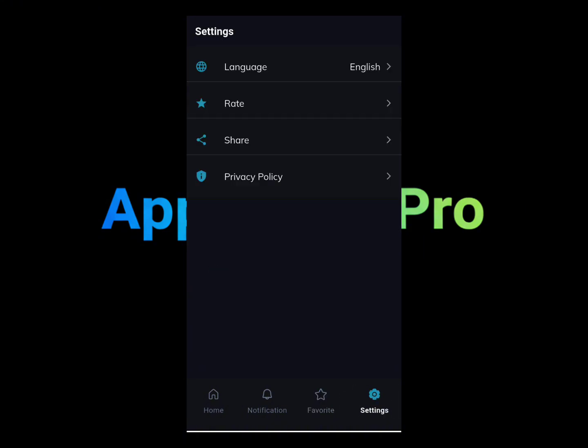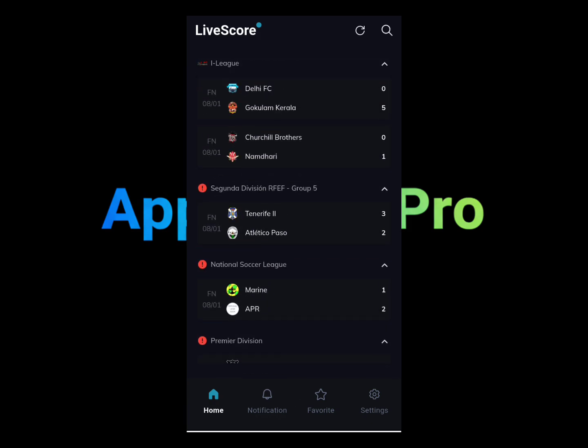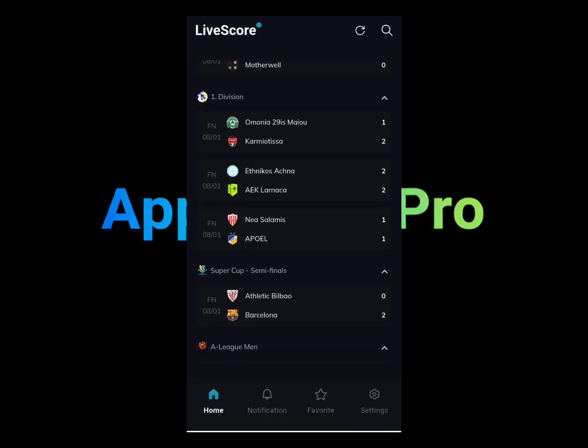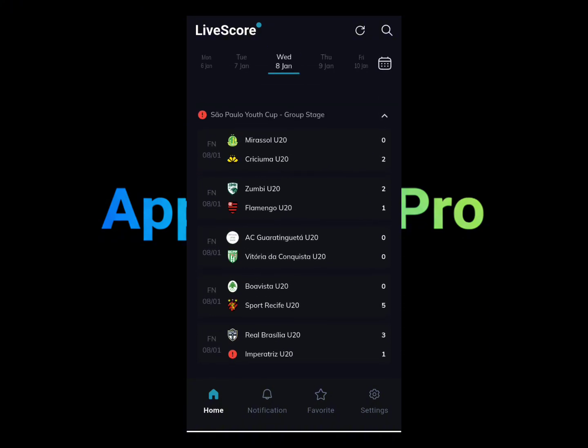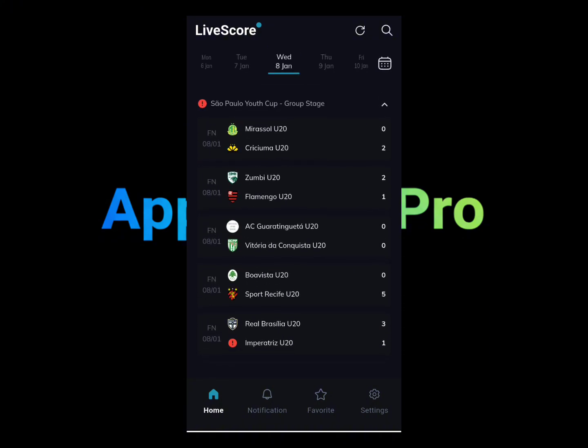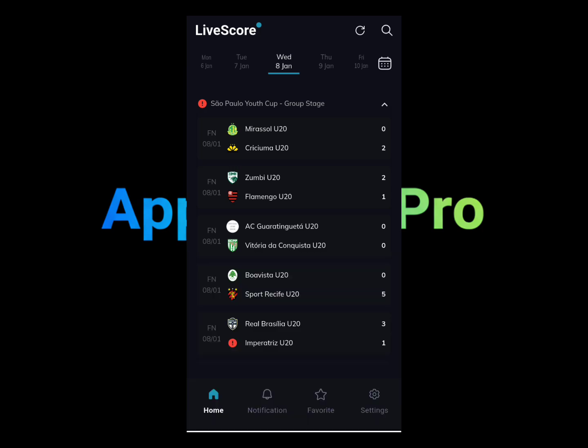In the settings option here, nothing much, everything basic. But as I said before, guys, it's a very, very good application if you want to keep up to date with the football matches and teams and all those stuffs. But the ads need to be fixed, there's a lot of ads. I think the ads need to be fixed, but it's a very good application, however.